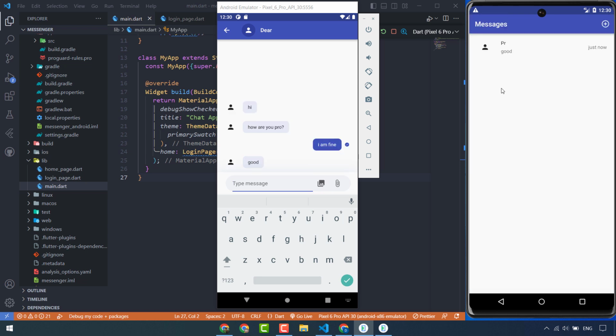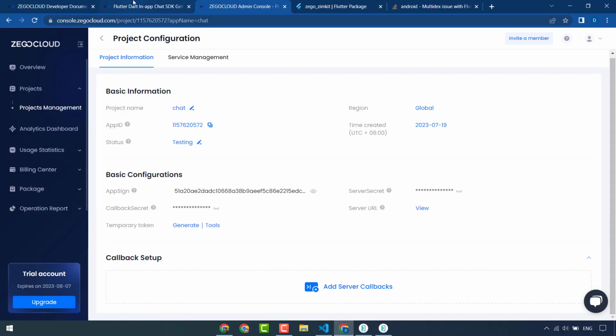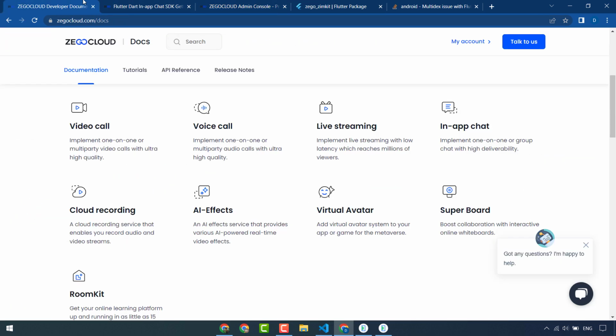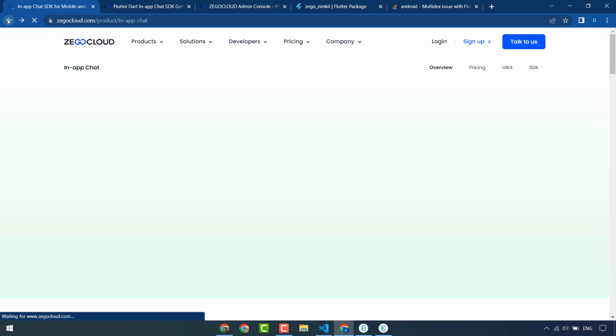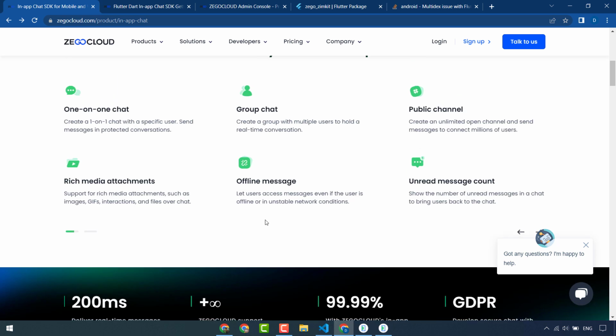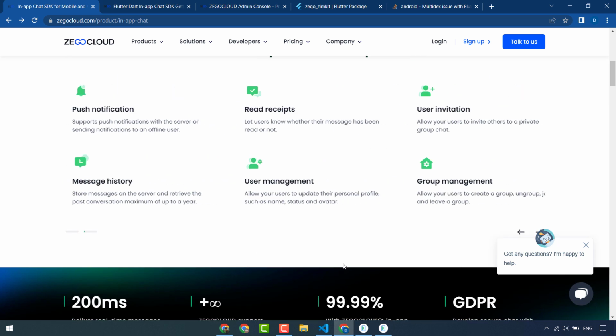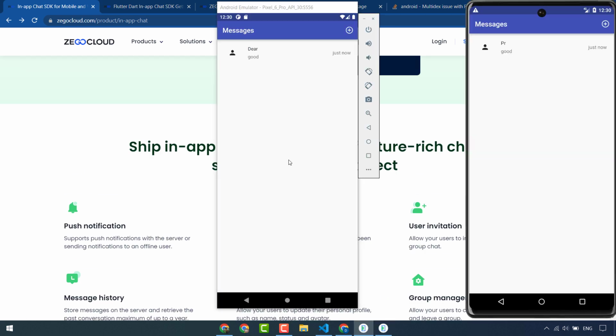So that is the benefit of ZEGOCLOUD, that you are creating your own chatting app within a few lines of code. So first of all, you have to log into your ZEGOCLOUD, and when you first log into your ZEGOCLOUD, you will get 10,000 free minutes that you can use in your applications. So go and check it out. So these are the benefits that I have already told you, that you are creating your application within few lines of code.